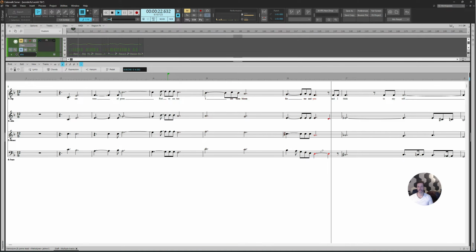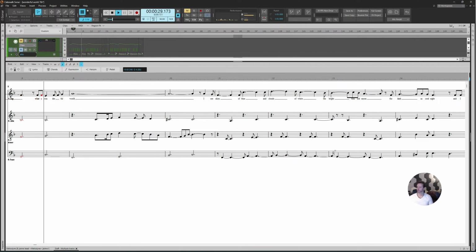Nice little bass walk down there. All the parts are answering. Okay, a little answer here with the inner parts. Minor.